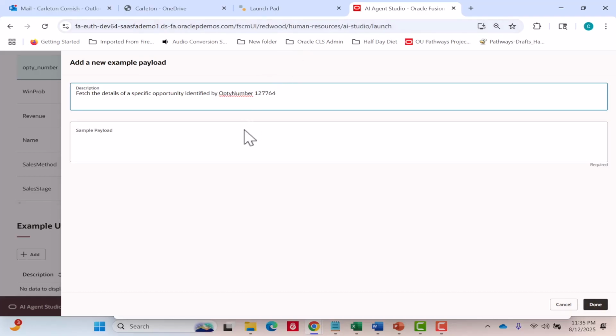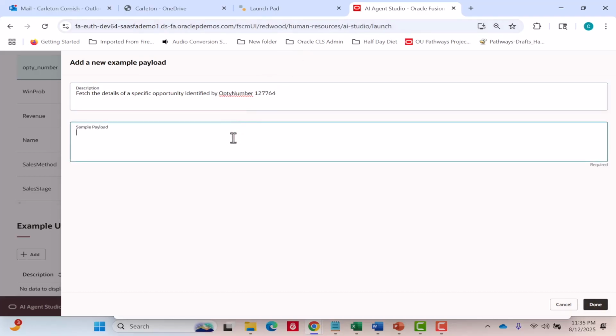And for the sample payload, we start with curly bracket, double quote, opti underscore number, double quote, colon, double quote again, 127764, double quote, and curly bracket. Something happened there. Let's try it again. 127764. Between quotes. Okay, perfect. Click Done.